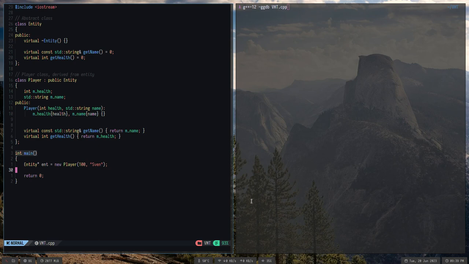Today I'm going to show you how to use VTables to your advantage. I'm going to start with a little example with classes, especially classes that use abstract classes.